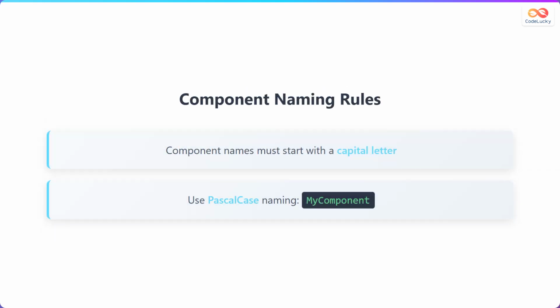There are a couple of important rules to follow when naming your React components. Firstly, component names must always start with a capital letter. This distinguishes them from regular HTML elements. Secondly, it is a convention to use Pascal case naming for components. For example, MyComponent, with a capital M and a capital C.